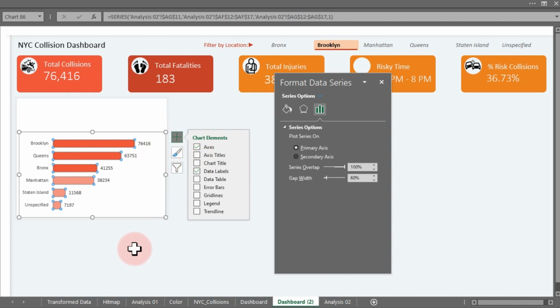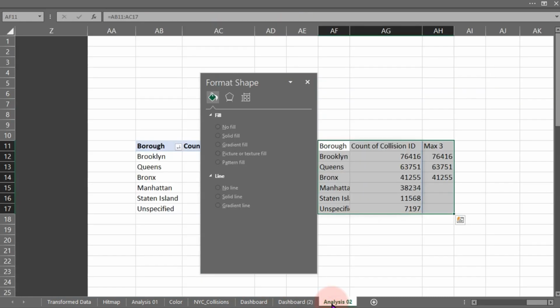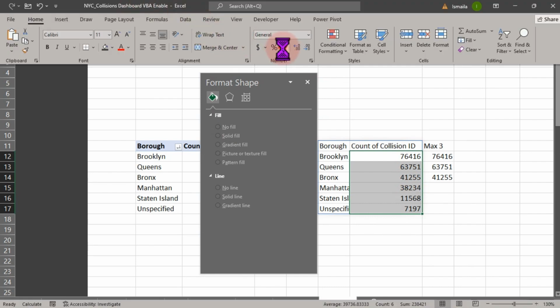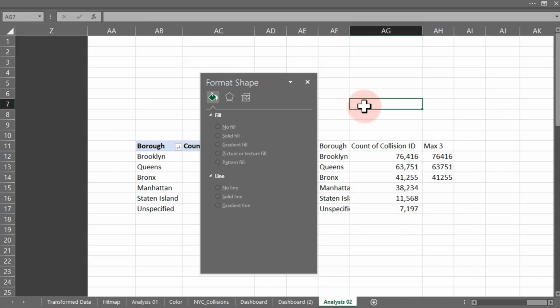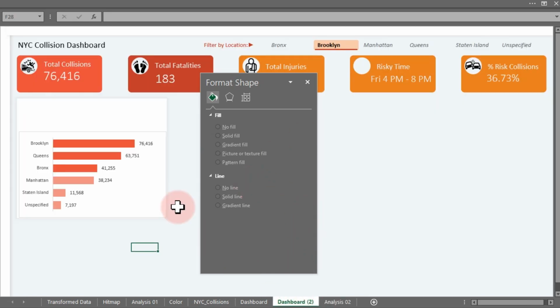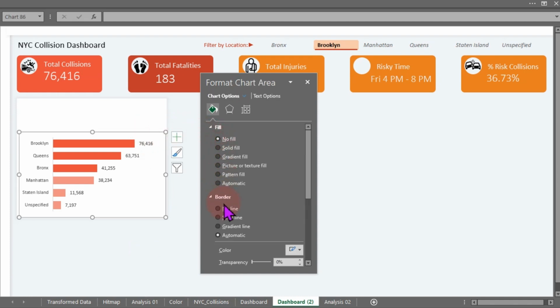So the value has no comma separator. We want to go quickly over here and add our comma separator right on it. So you see this now? Once we go back here, we have something like this. So we have some kind of border around it. No fill, no line.